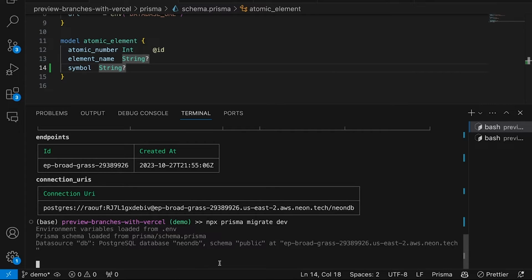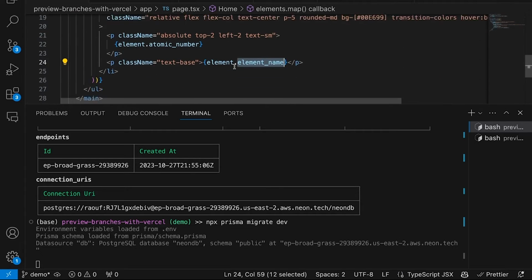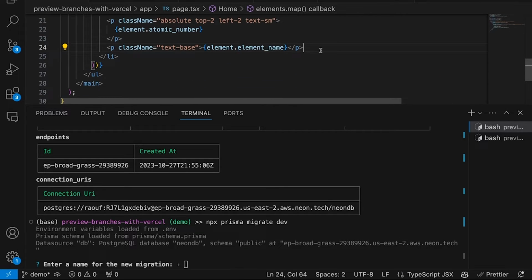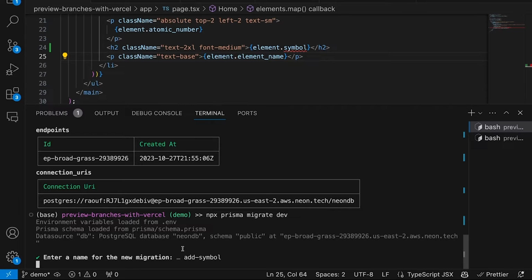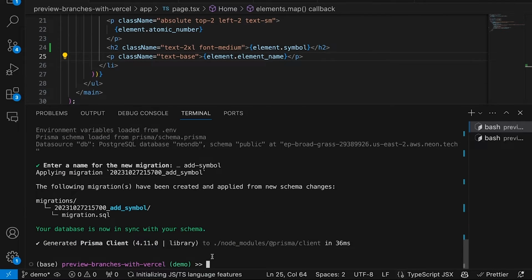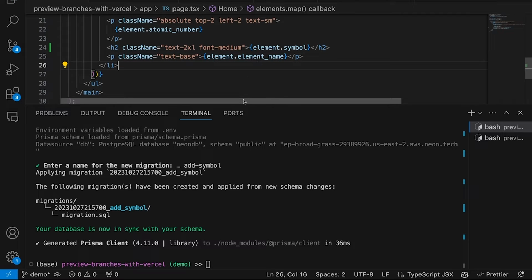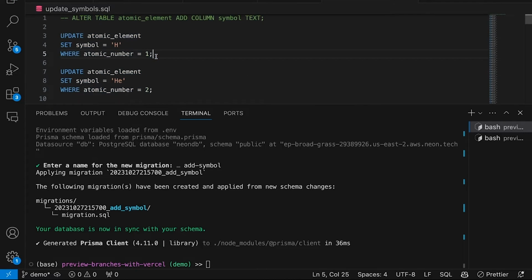What I want to do in the meantime also is add some code in my front end to display that column. So let me go to the page.tsx here, and I'm going to add one more line of code to display the element.symbol. So I'm going to add this h2 here, and let me name this migration add symbol. All right. So once we do this, Next.js is not going to complain anymore about the symbol because it recognizes it now. But remember that it's a new column. It doesn't have any data.